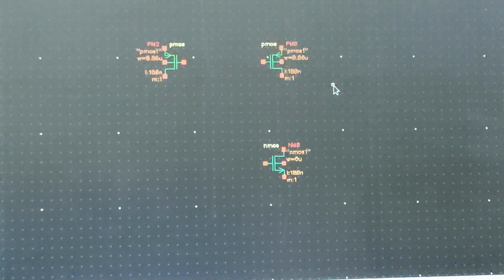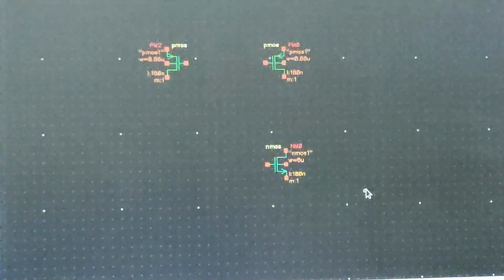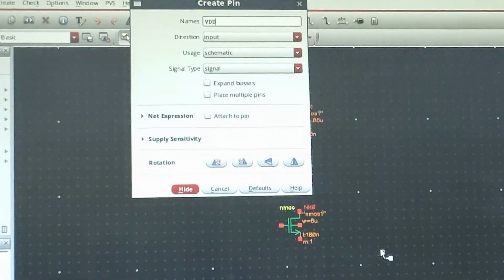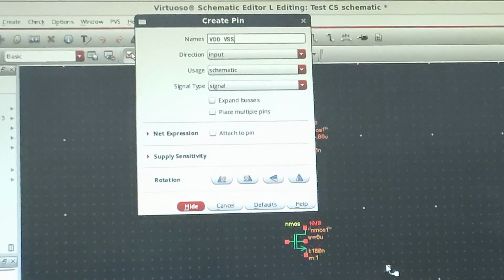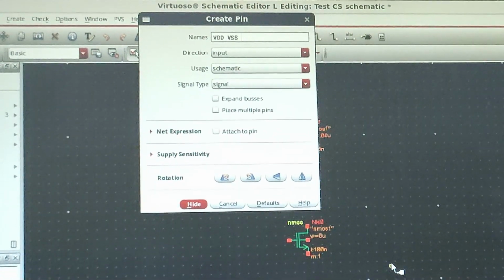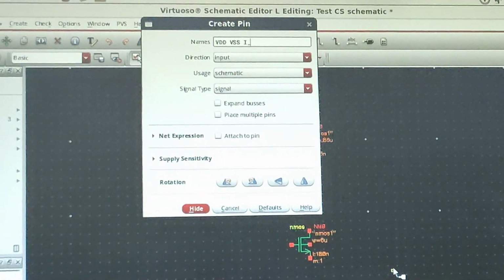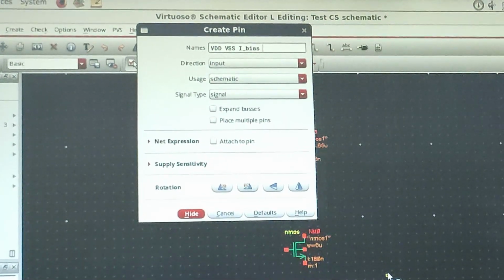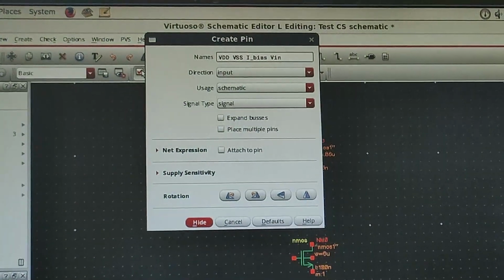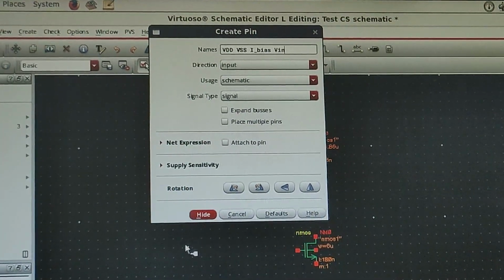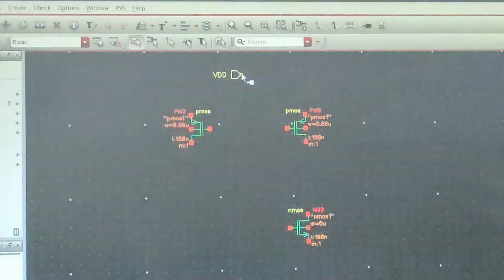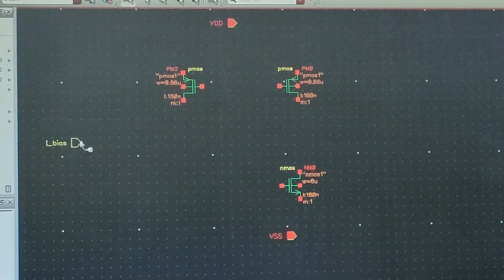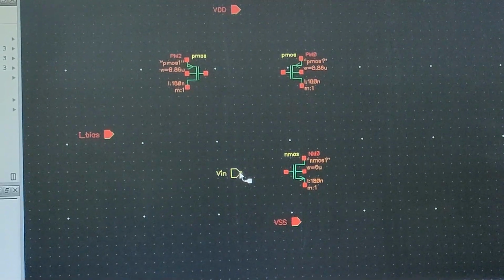After placing all the components, select the pins. We need 5 pins here: VDD, then VSS, then I bias, then V in. All these 4 pins are in the input direction. Hide them, place them in the appropriate positions: VDD, then VSS, then I bias, then input.